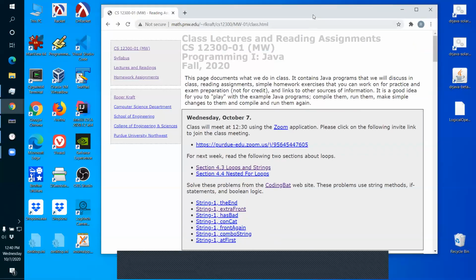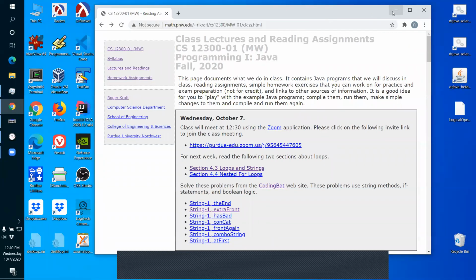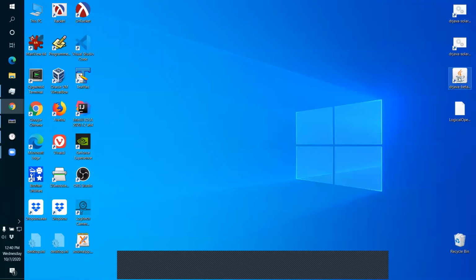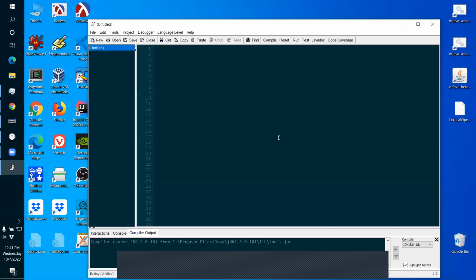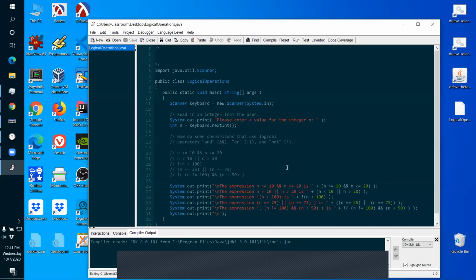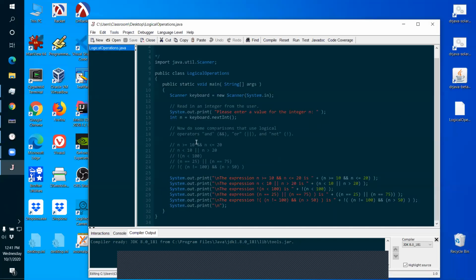Okay, now let's look at a problem. Let's look at an example. Let me start up Dr. Java. Okay, this problem is actually an example of what we were doing yesterday: compound Boolean expressions. So let's just look at this example real quick.